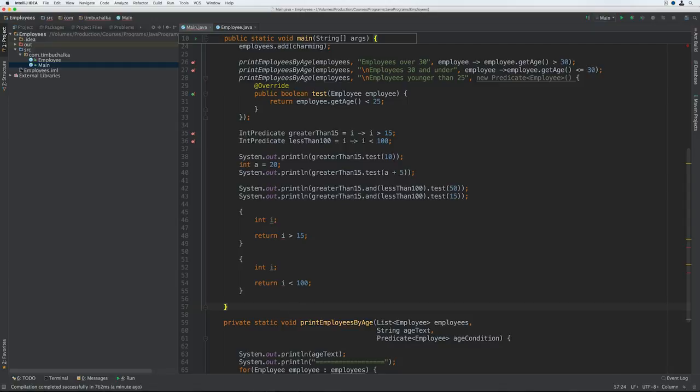Now the predicate interface also contains OR, negate, and isEqual methods. The more specific predicate interfaces contain OR and negate, but they don't contain isEqual, and they don't extend Predicate. The AND, OR, and negate methods can be chained together. Now this chaining is useful if there's a situation where we need to build a condition on the fly, or when we want to reuse some predicates in different areas of our application. So next we're going to take a look at the supplier interface.